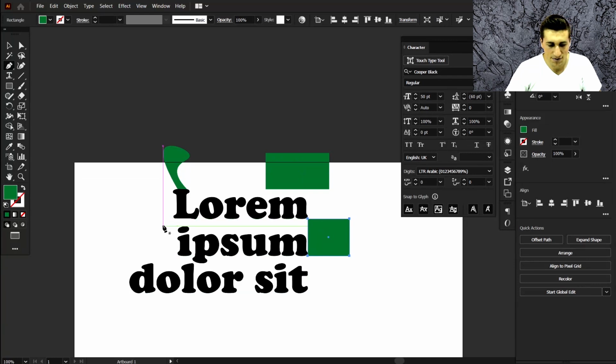Once you come close within the range of the letters, you can see that it aligns either to the X or to the top or the caps, all these values over there.